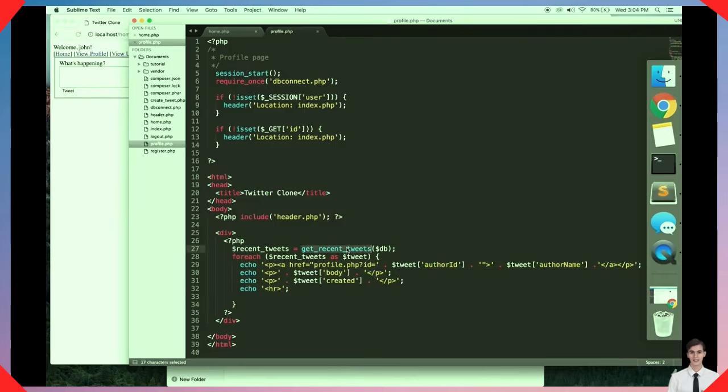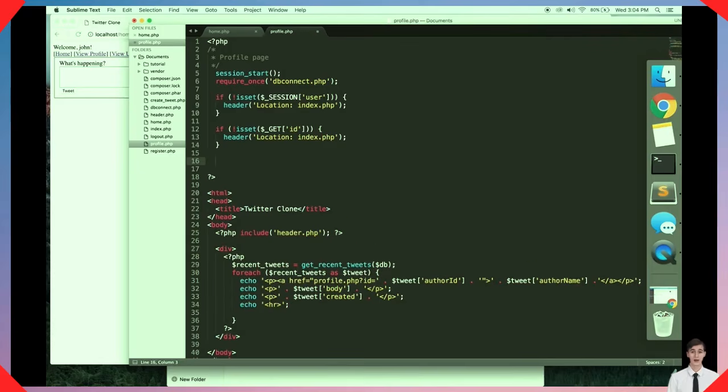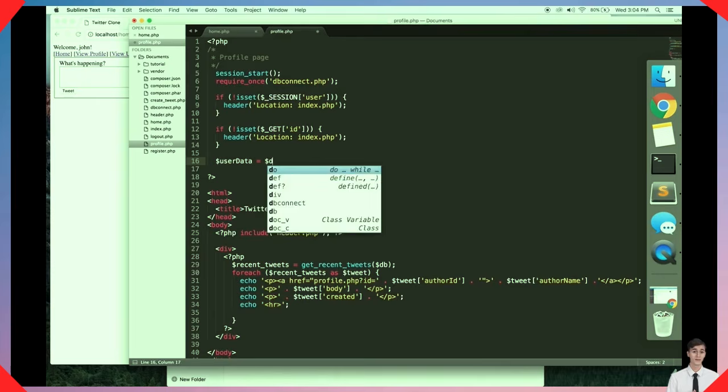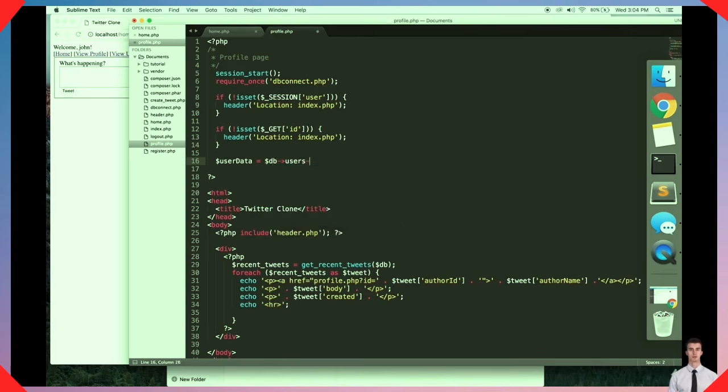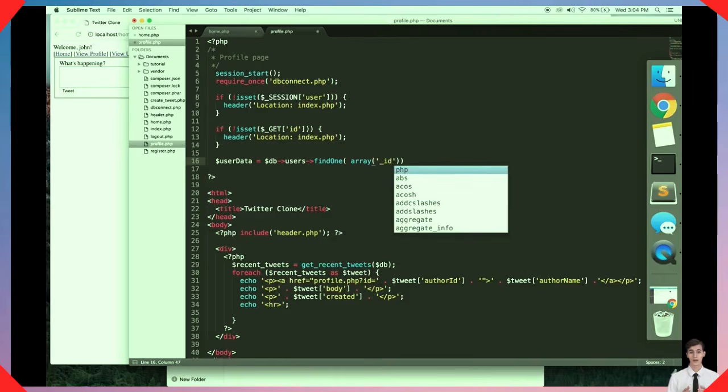We're going to write a getRecentTweets function that's basically going to print all the tweets of the user whose profile we're looking at. Up here, you're going to have to write some PHP though. We're going to make a user data variable, and that's going to be equivalent to, well, we're going to ask the database to find and give us the data for the currently signed in user.